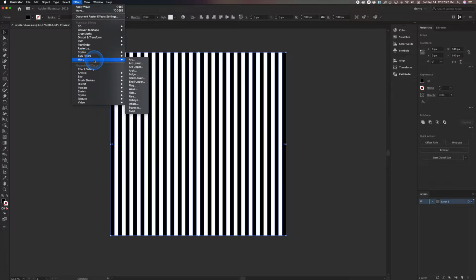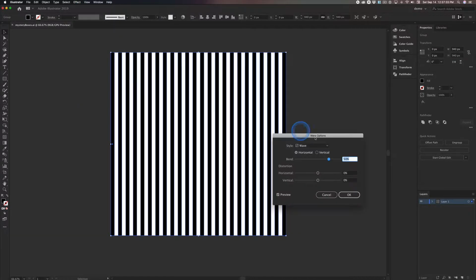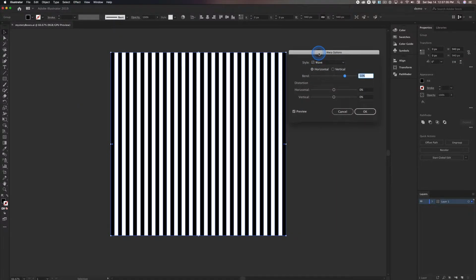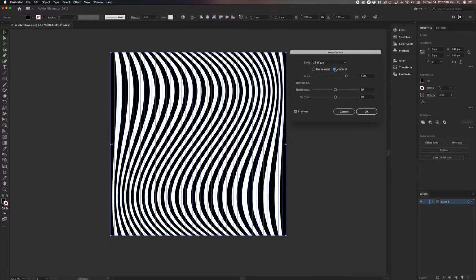And I'm just going to come down to warp, warp, and wave. And by default, I believe this is the default, what you will see. And you'll say, it doesn't do anything. Okay, well, horizontal, vertical. Whoa. Okay, this is the default setting. You can play around with these things and do all kinds of cool stuff, but right now, just accept that default. Make sure preview's on. It's not doing anything, you know, well, we already got that.